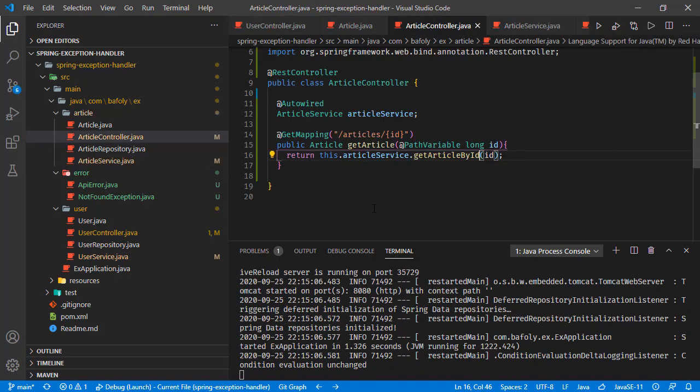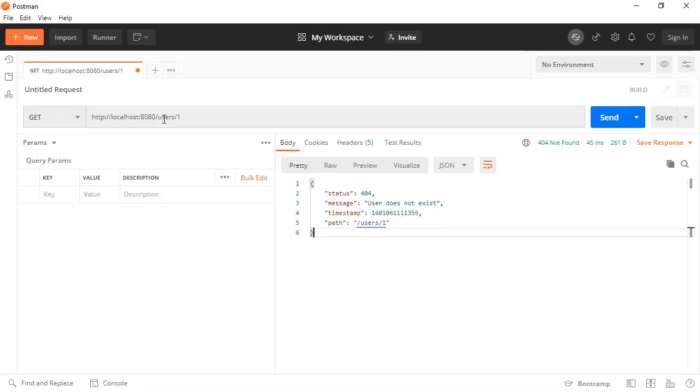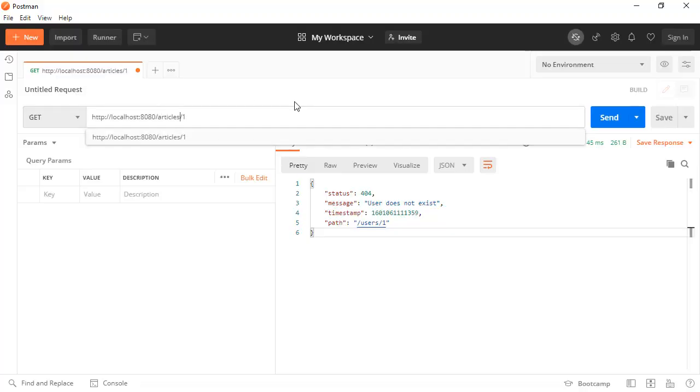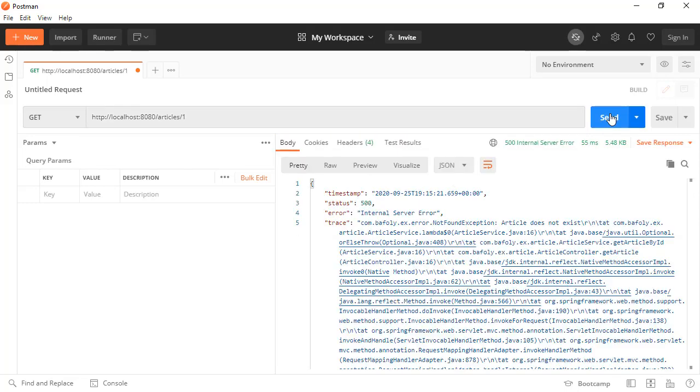and let's send a request to this endpoint. So our request will go to articles 1. And here we see it is not returning our object, the API error. And here we see we are throwing our not found exception. Article does not exist, but the response JSON is not what we are looking for.